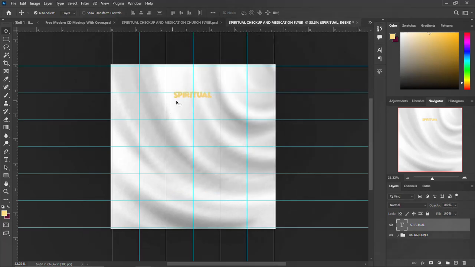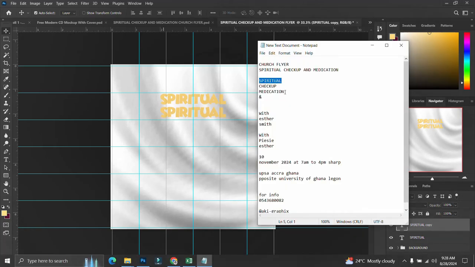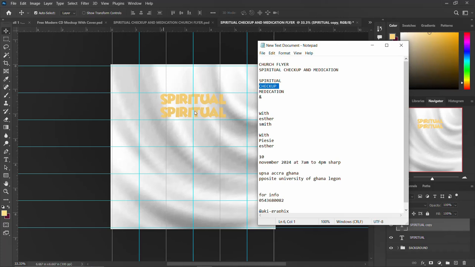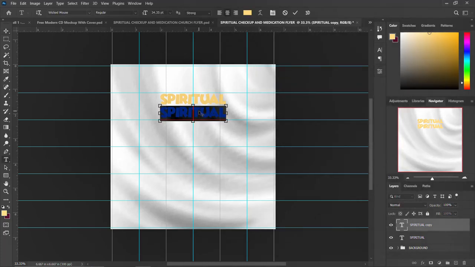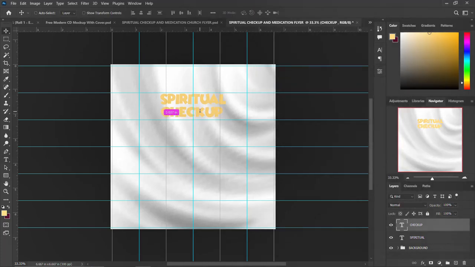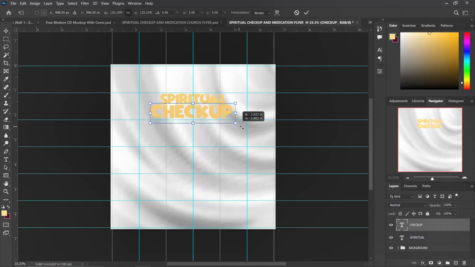So you are going to make sure that our design doesn't go overboard. That is the purpose of setting the guides. We make sure everything will be in line. So I'll just duplicate this using Control J, or you drag it down, and then I'll copy the checkup, Control C to copy it, Control V to paste it, and then hold Control T and scale it up. It should be bigger than the spiritual.